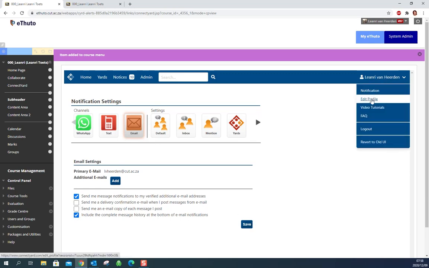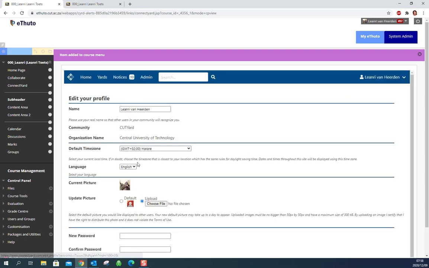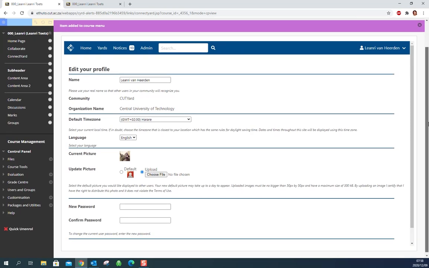Next thing here we want to do is edit your profile. And this is just a couple of bits of information. Maybe you want to add an avatar so students can see you. You don't have to bother with the password because our passwords are connected with eTutor. And you can go and save some of this as new information.